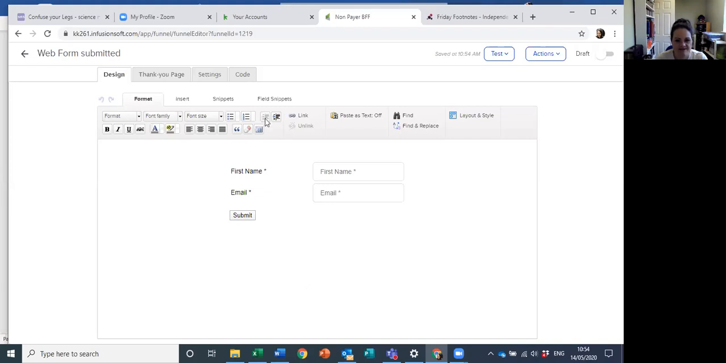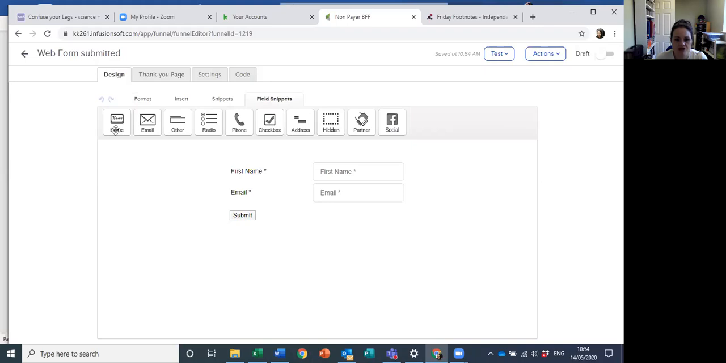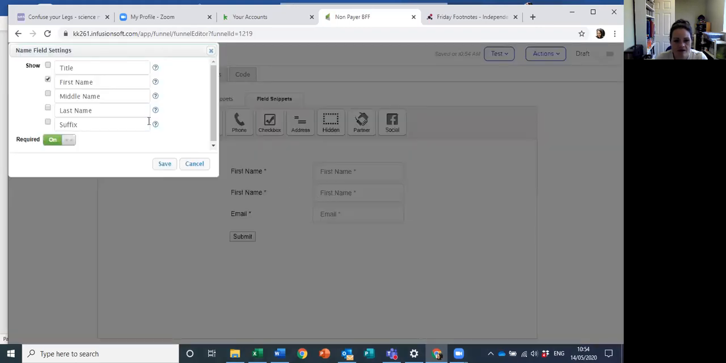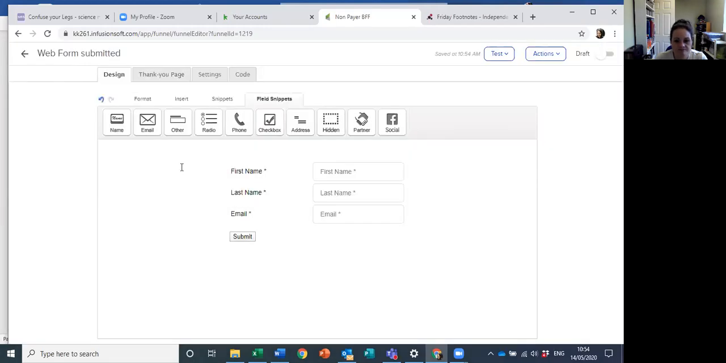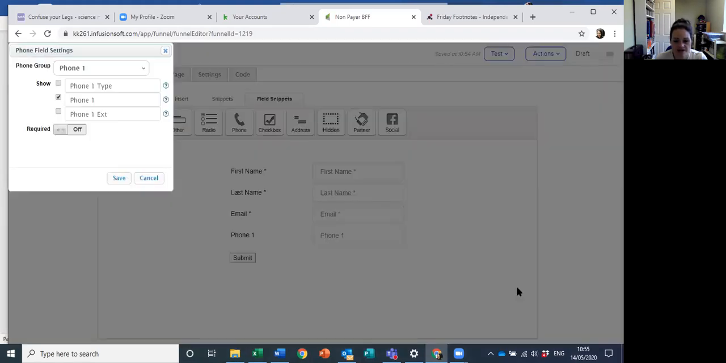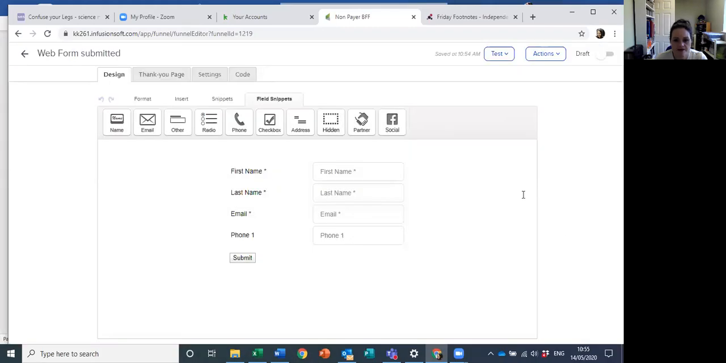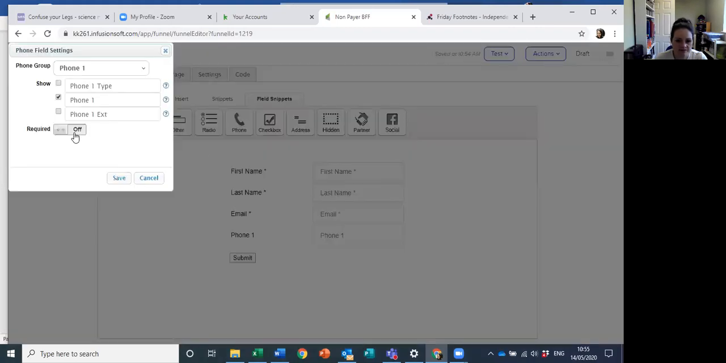So in order to get that, if you go to field snippets, you'll see all of the different options that you've got. So I want a name, so I'm going to drag that there. Now for this one, I actually want the last name, so we select the one we want. Got their email. I also want their telephone, and that goes in there. Okay. Now you notice when I did that, you might have seen the required field.